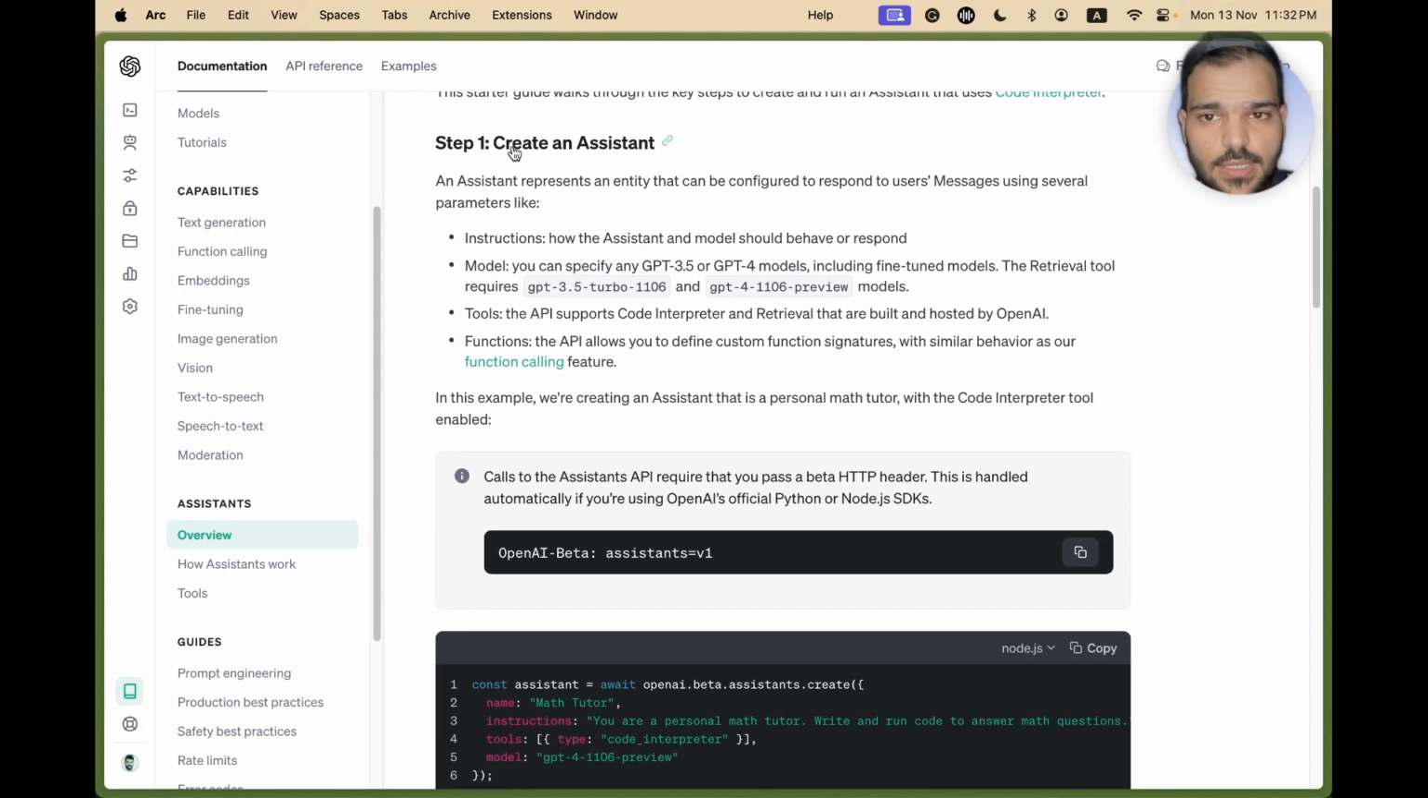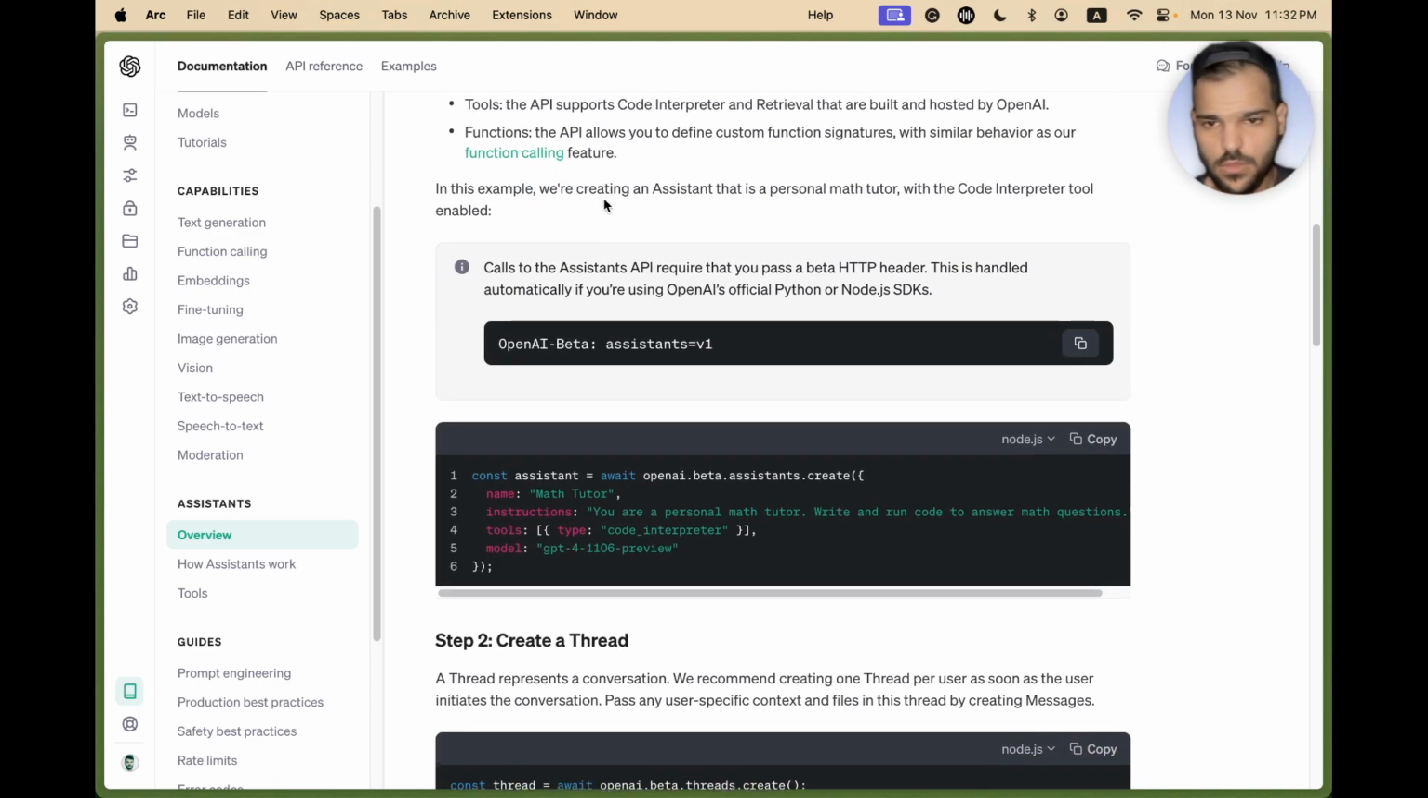An assistant represents an entity that can be configured to respond to users' messages using several parameters like instructions: how the assistant should behave or respond. Model: you can specify GPT-3.5 or GPT-4 models, including fine-tuned models. Retrieval tool requires... Okay, cool. So I can use GPT-3.5. Okay, all's good.